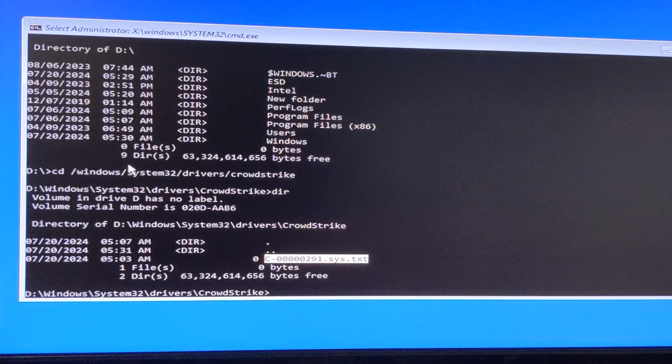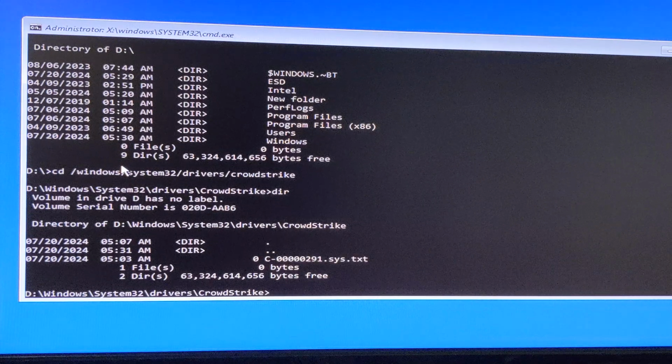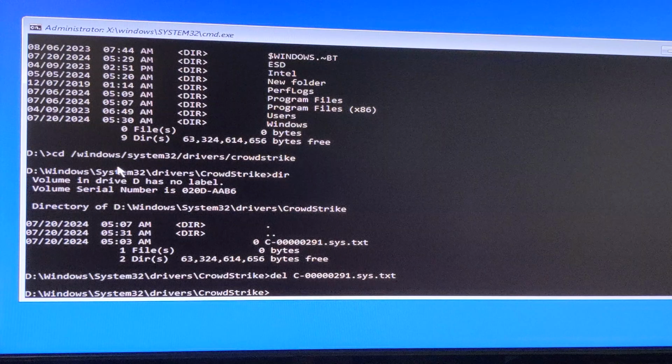All right, go ahead and highlight it like that with your mouse. Do a control C, because remember, this is going to be a long string. That way you don't make a mistake. You don't have to type it in. You can just paste it in there once we go in to delete it. And then type in DEL space, and then do a control V on your keyboard, so you can paste that file name. That way, once you hit enter, it is now deleted.